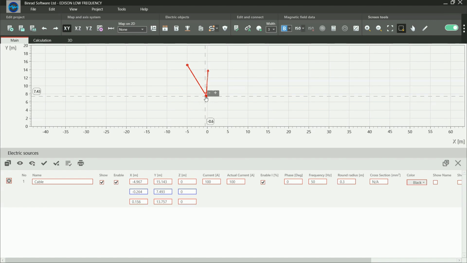Hovering over one of its points and clicking plus will add a new point. Like the other points, it can be dragged. Clicking minus removes the point. As you can see, the electric source list changes accordingly whenever you add, remove, or drag the cable points.